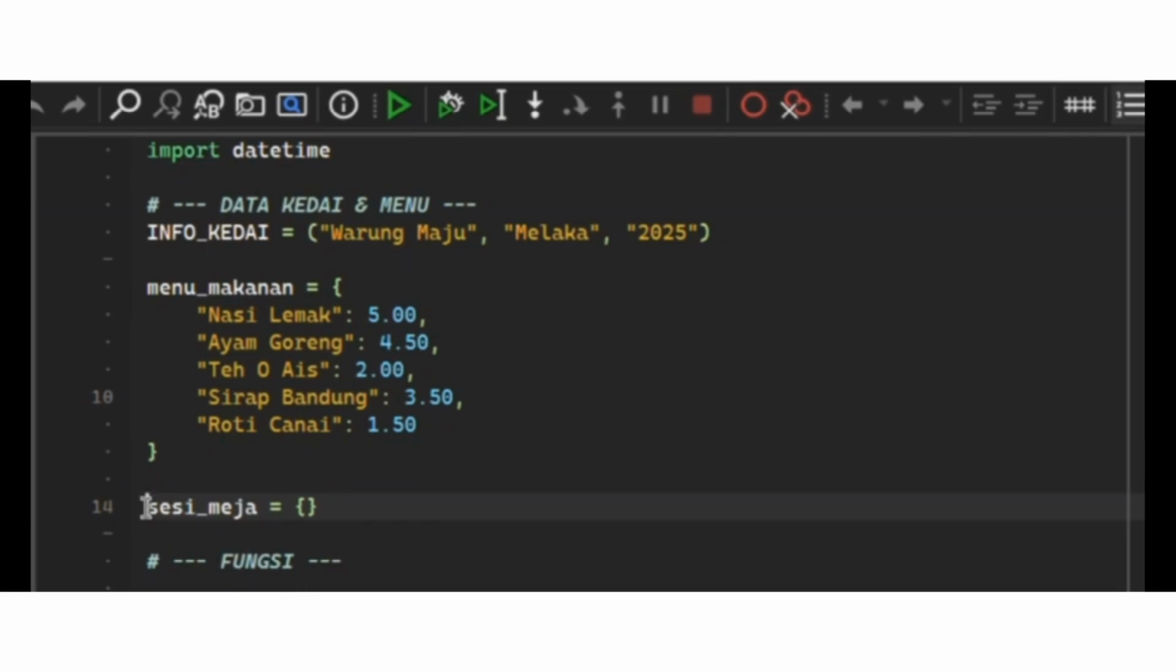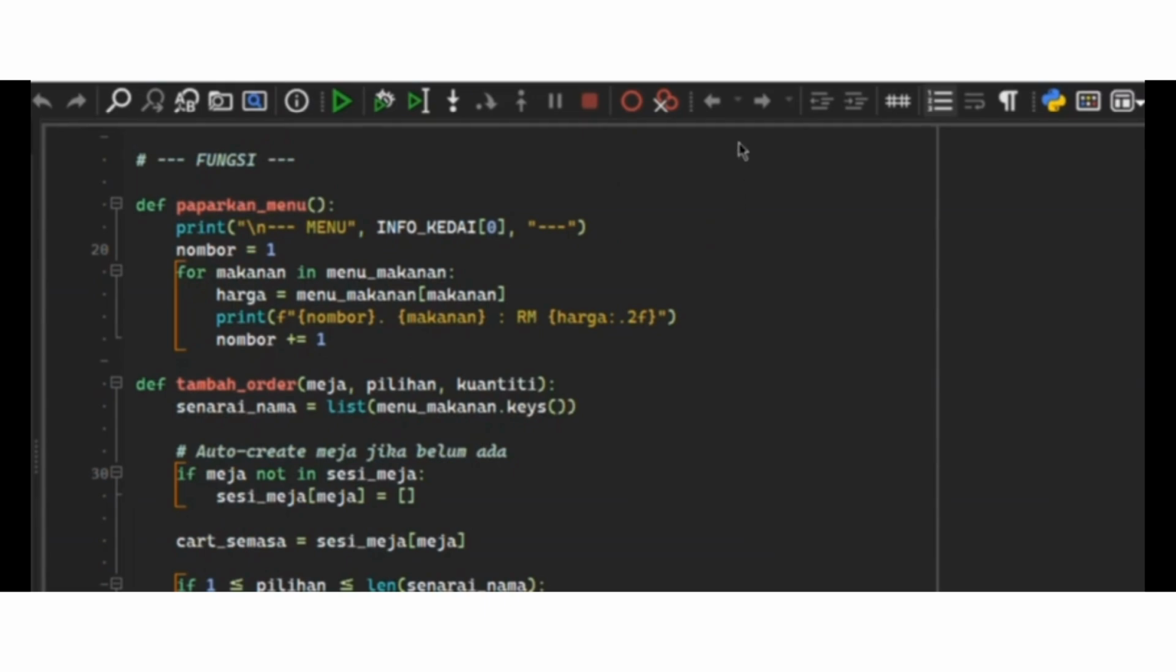Alright, on line 14, it is initialized as an empty dictionary. This acts as a temporary database to hold customers' orders. It starts empty because there are no customers yet. Later, the table number will become the key and the list of orders will be the value.